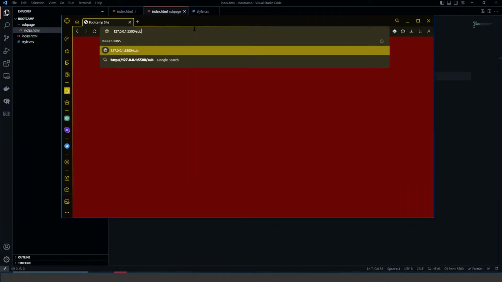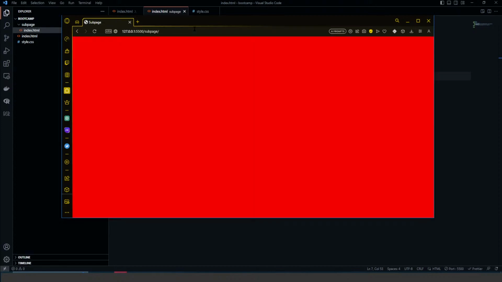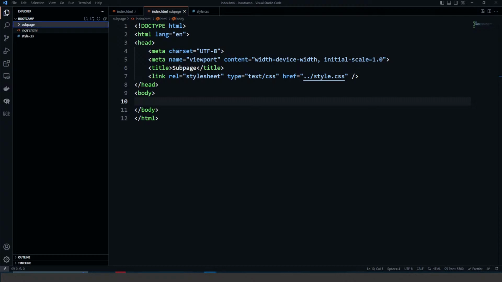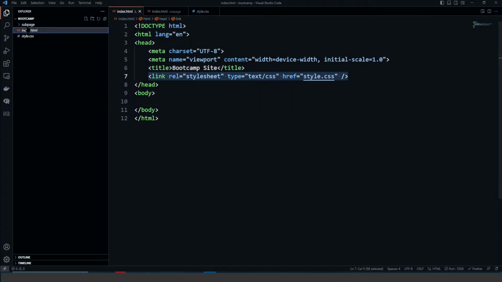Now, if I go to my Bootcamp site, I can see my background is red. And if I go to slash subpage, which is the domain, I can see that that page is red as well. So I know that dot slash style.css is looking up a level into the root folder to find that style.css. So that's working as I intended it to work, which is great.